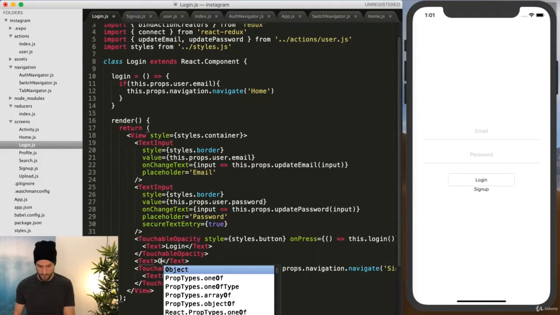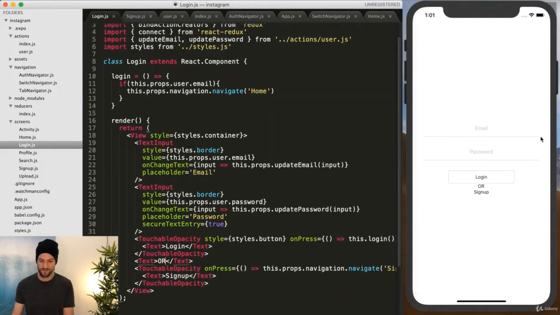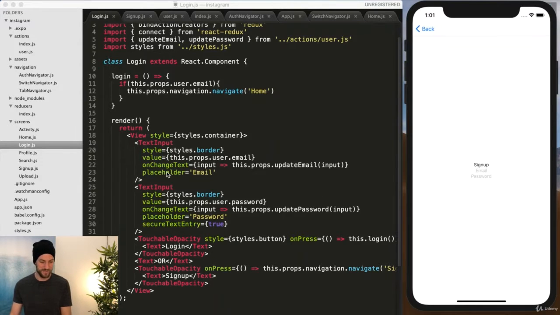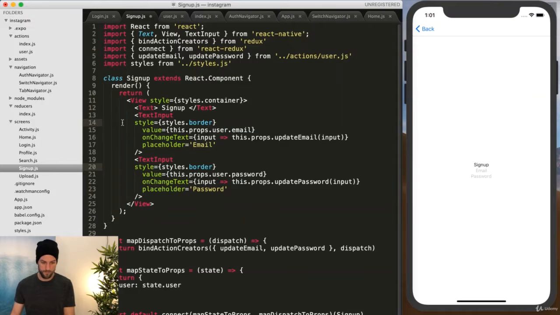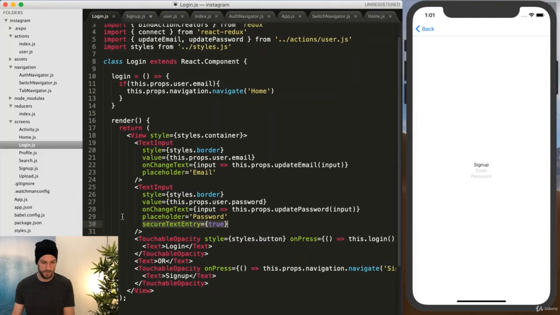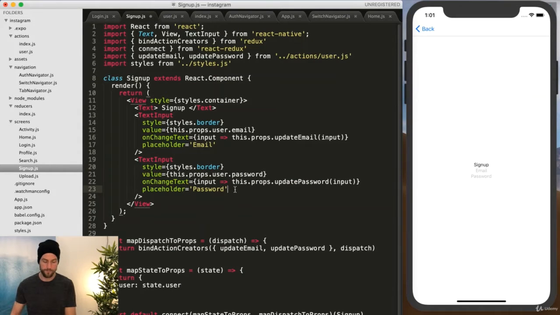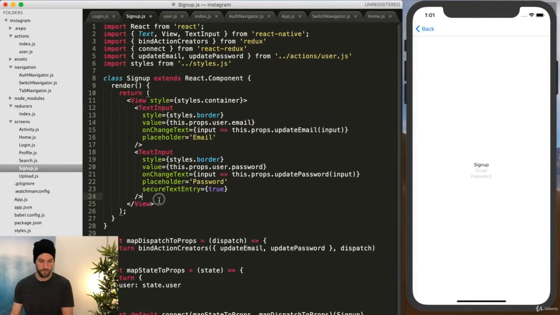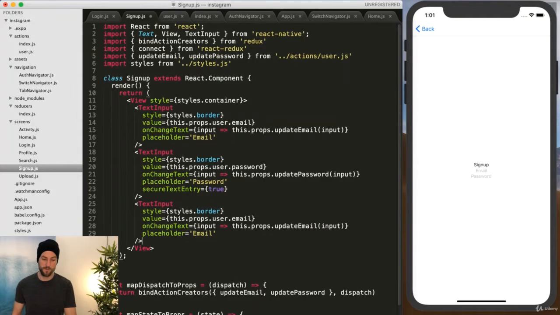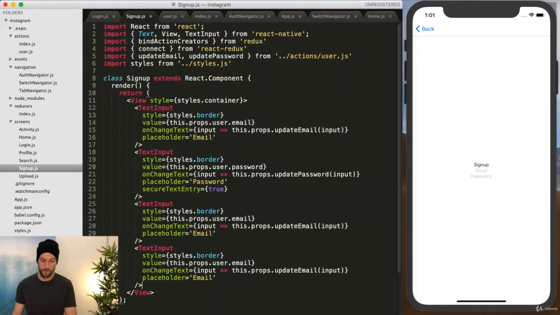So let's do or. Super simple. And then we're going to add the styling to our signup page. And then we're also going to add the secure text entry to the signup page password. And we're going to add 2 more fields. Or sorry, I mean to remove that. We want to add 2 more text fields for a username and a little bio about that person.